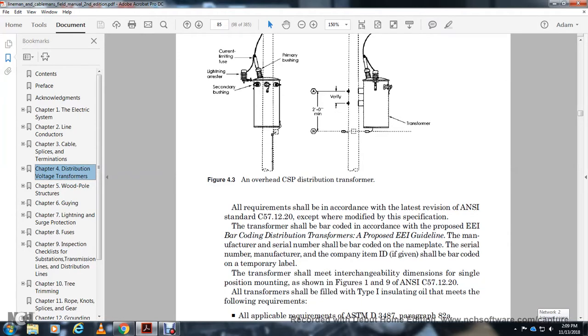The transformer shall meet the interchangeable dimensions with a single position mounting shown in figures 1 and 9 of ANSI C57.12.20. All transformers shall be filled with type 1 insulating oil with the following requirements.